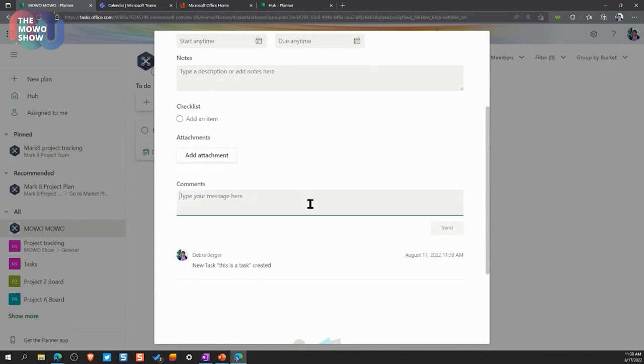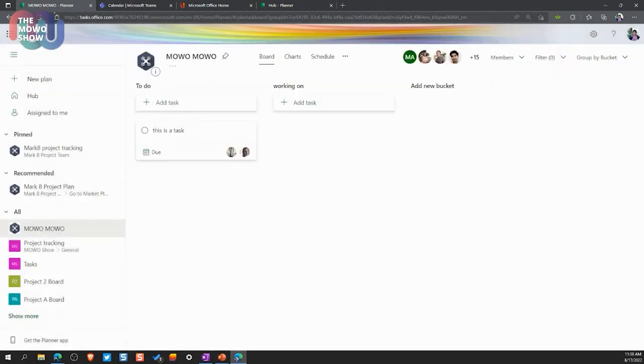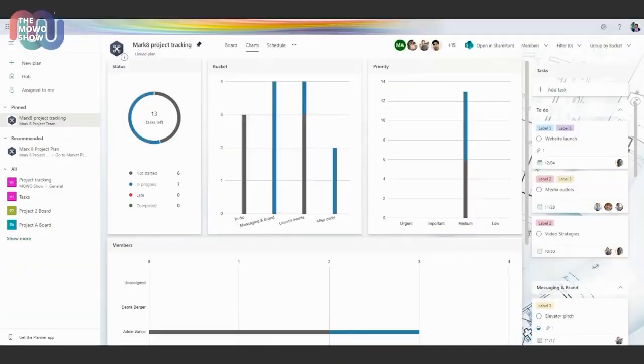You can also attach URLs. And there's the ability to leave comments inside your task to let people know what you've done on it as well. You've got that fully functional inside of here.